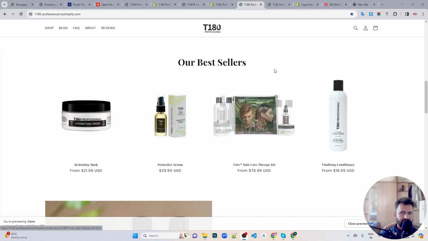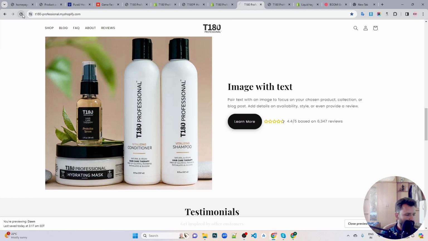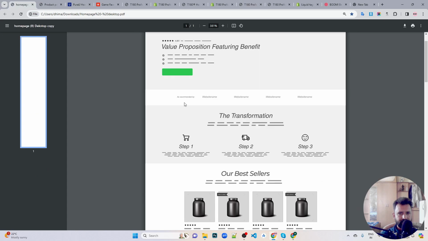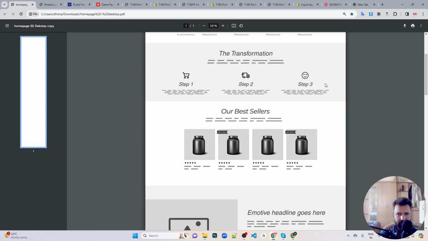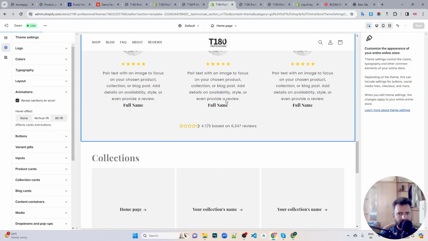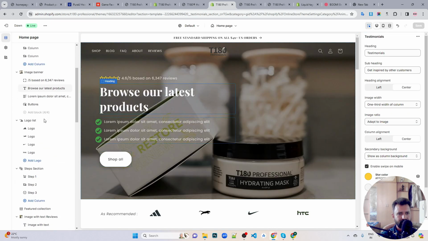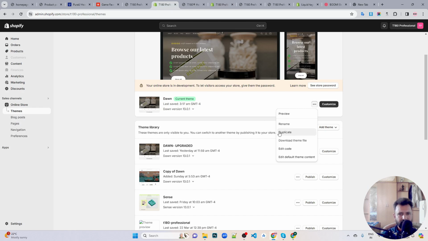So guys, it's good now. It's looking pretty good. Let's see if we are missing any section. So this section is created, this section is created, this section is created, this section is created. In the transformation section, which has the steps section, this should also have one more text. So let's put that text as well.